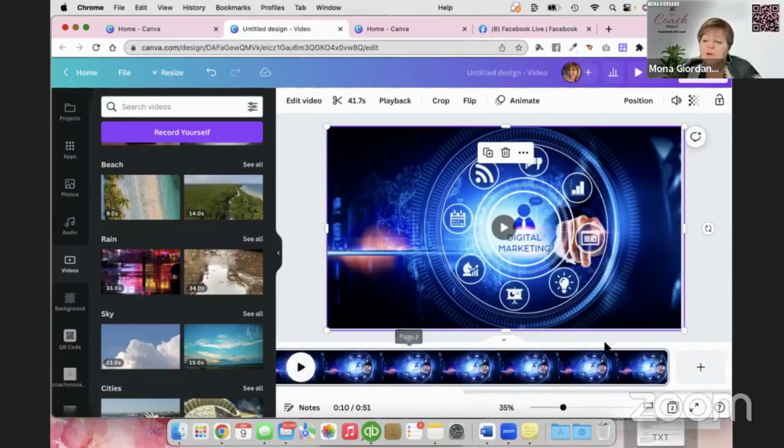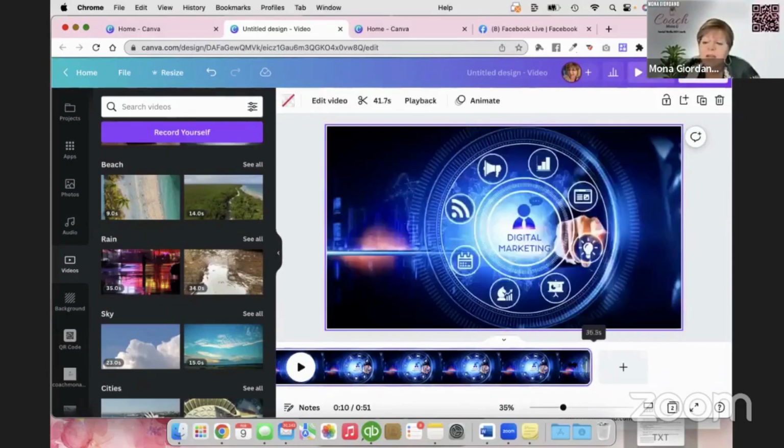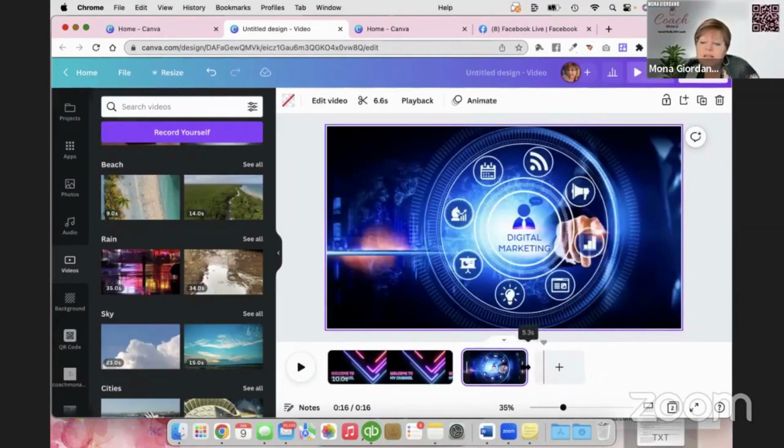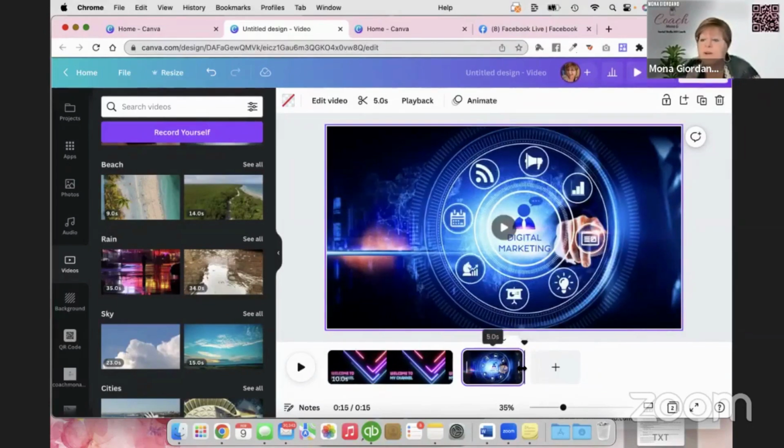To make that shorter, I'm going to come down here to the end and see my little finger. Once I get the double arrow, then I'm going to press down and simply move to the left. And now I've made it 6.6 seconds, or I can continue and make it 5 seconds or 3 seconds, whatever you want. Now, the next thing I want to show you is how to add music to this video.